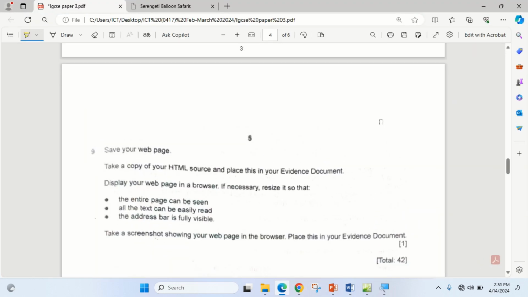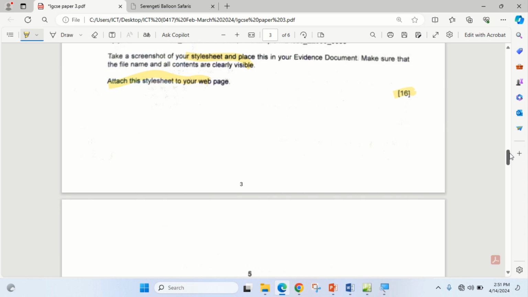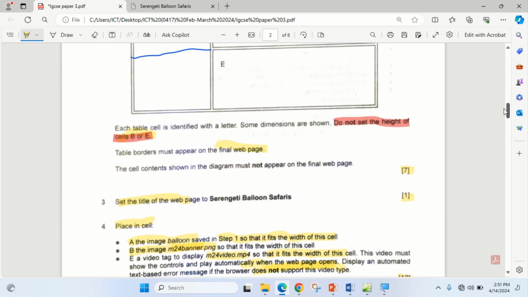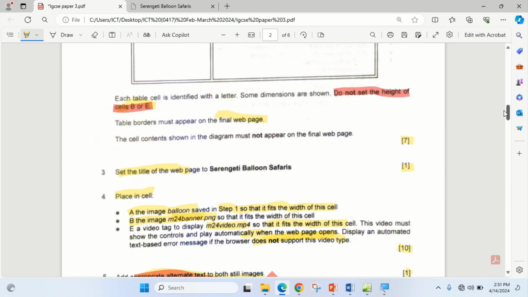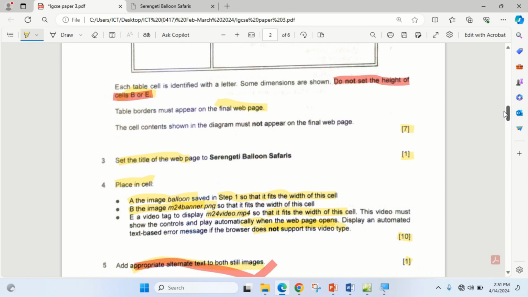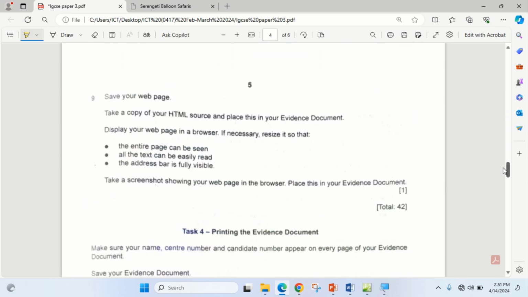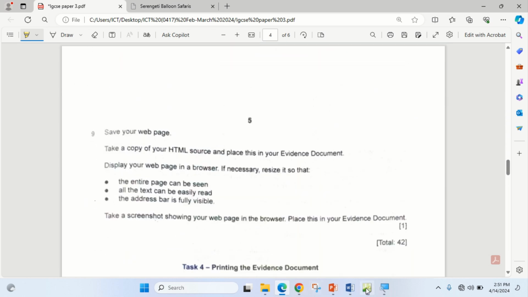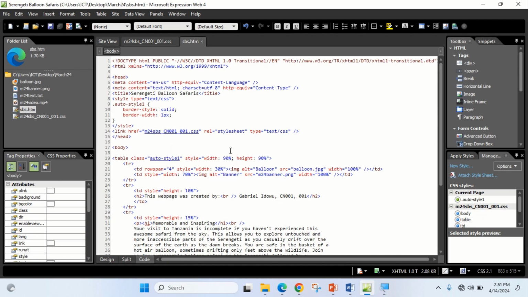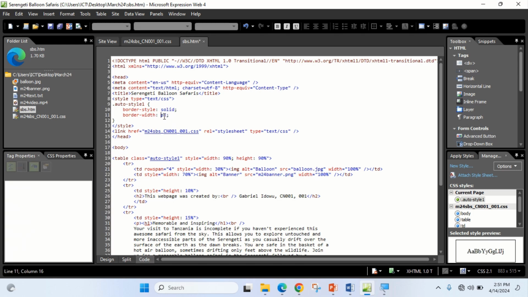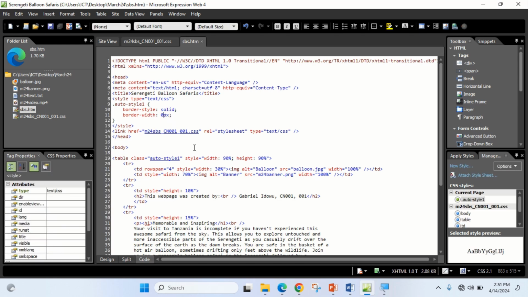Let's go back to the question. Before we go ahead, it says that each cell is identified with a letter. Some dimensions are shown. Table borders must not appear on the final web page. That means the border and the cell content shown in the diagram must not appear. So I'm going to remove the border that I initially set to 1. I'll set the border style and the border width to 0, because the border line should not show according to the instruction.